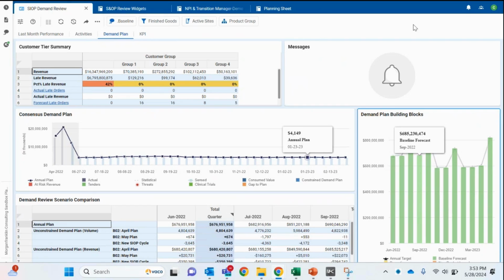But the good news is Kinaxis has fantastic functionality to help navigate these complexities and ensure that supply chain has the materials and capacity available to manufacture and deliver the products to meet their launch dates. Let's dive in and see what this looks like in RapidResponse.